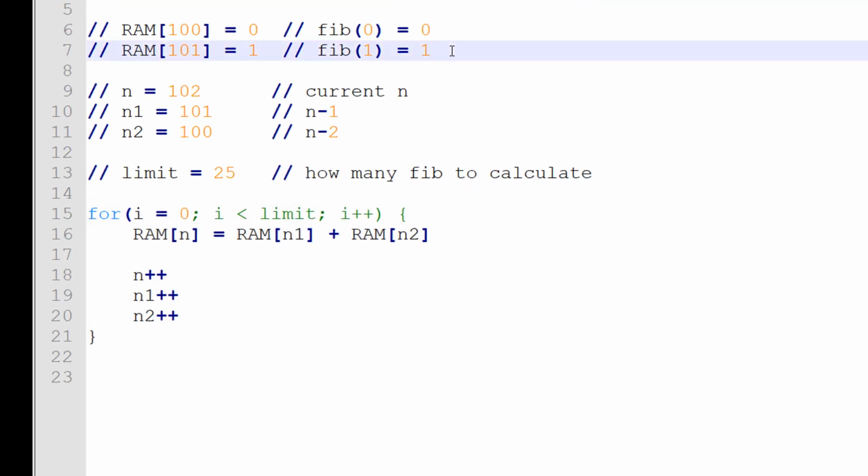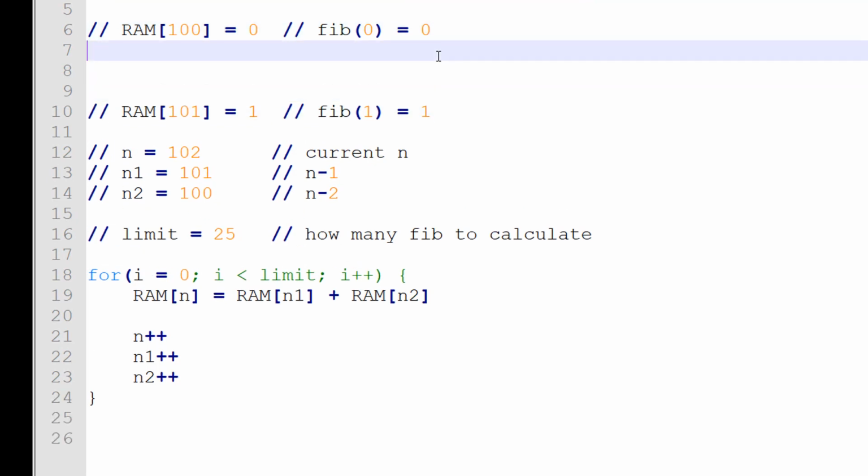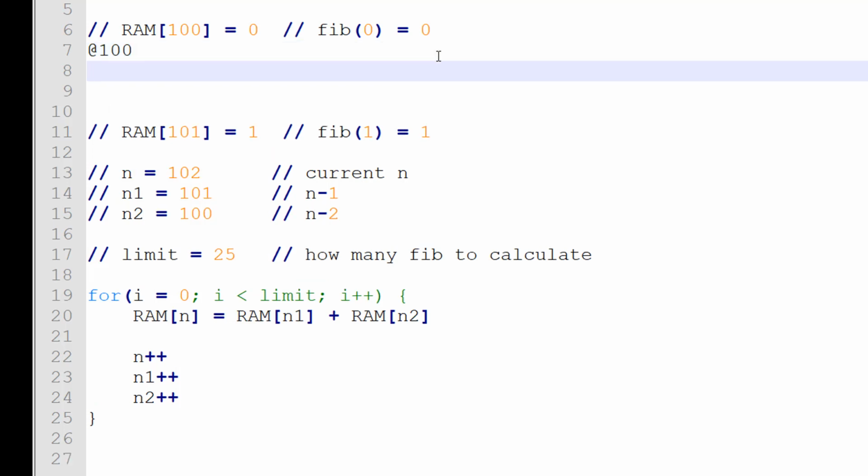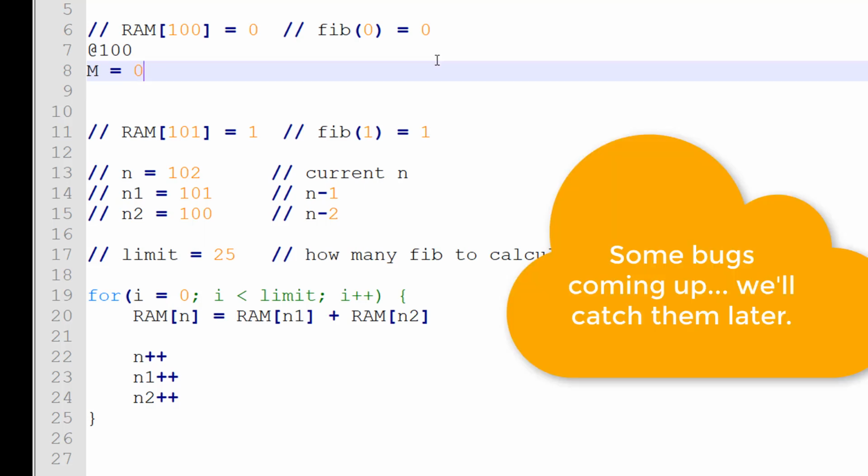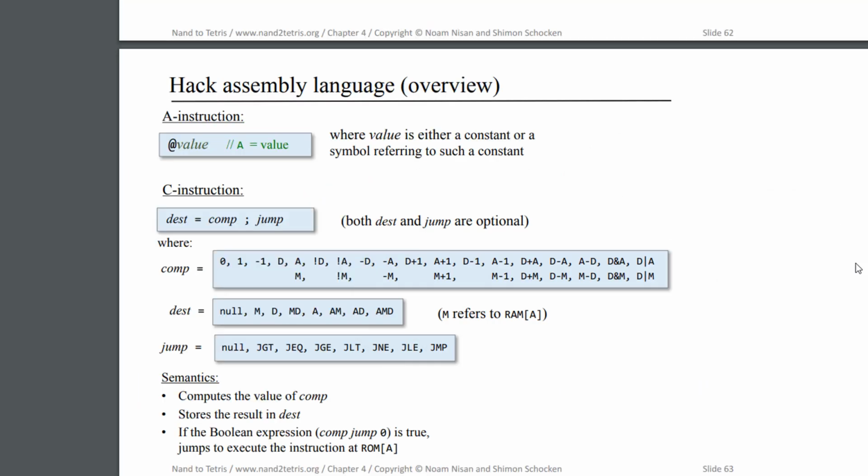So what I'm going to do is figure out how I can translate each one of these one at a time. To set the value of RAM 100 to equal 0, I need to load 100 into the A register and then use M equals 0. So this works directly because that's one of our C commands. If I can't remember our C commands, I can go and look them up. Here's an overview of all the commands. This is in the slide deck from Nand to Tetris. So all of the possible C commands are right here and the computations that can be done. So we can set constants of 0, 1, or -1.